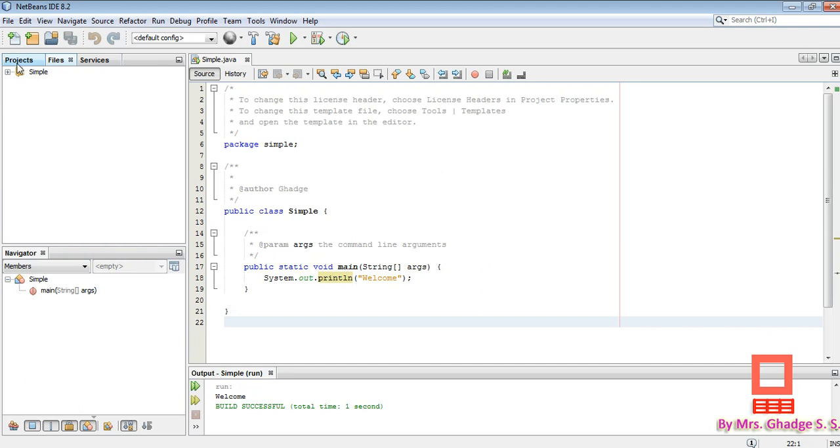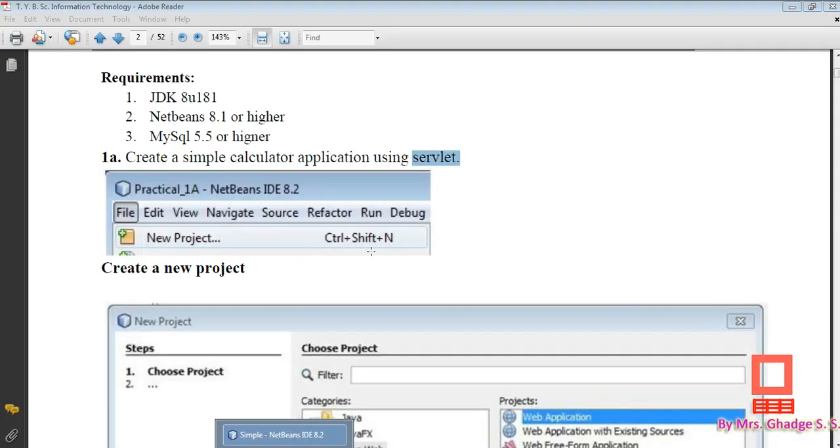Here is the file explorer. We can see what exactly the project files contain. Under the project folder you can see the first folder is build, lib, nb project, src. Let us see our first application, that is the simple calculator application.